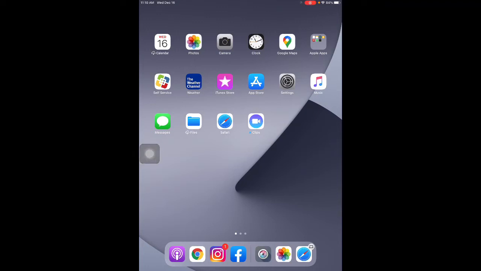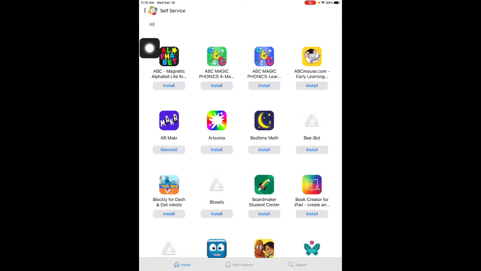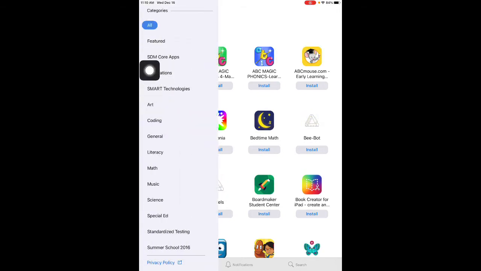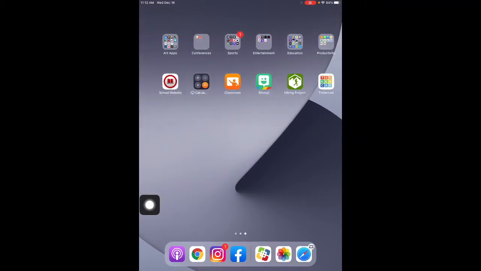If you have not downloaded the Sketches School app, you need to do that first. You should have it by now because we've used it a couple times, but if not, you can go into self-service, go up to the top, 3 circles, click Art, and download the Sketches School app. But as I said, most of you guys should have that already.